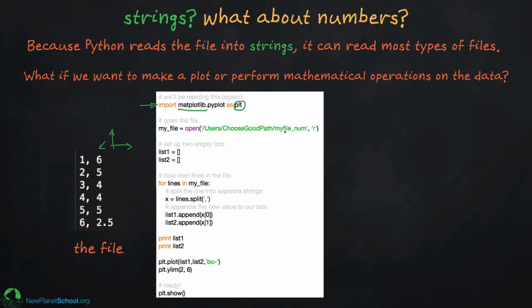I open this file and give it this file object, so I just need to carry this around with me from now on. I'm going to set up two lists, and I want to put the first column in the first list. I'm going to put the second column in the second list, and then I'm going to want to plot one list versus the other. So as usual, I loop over all the lines in the file one at a time. I split the line based on commas.